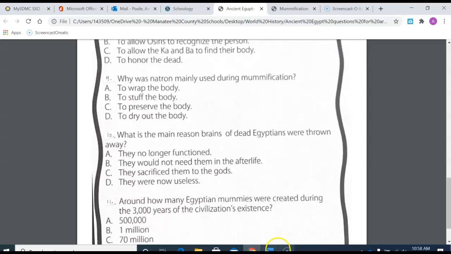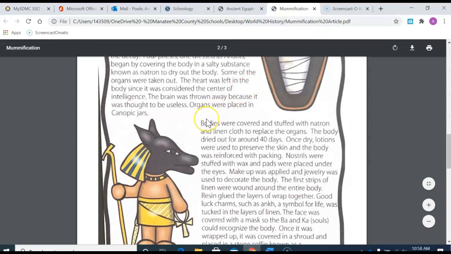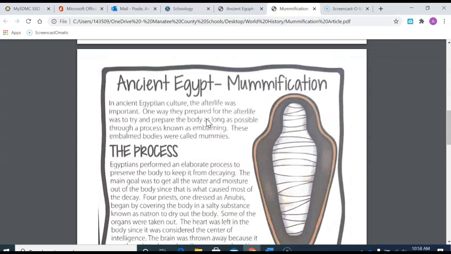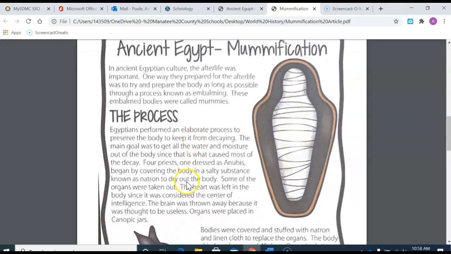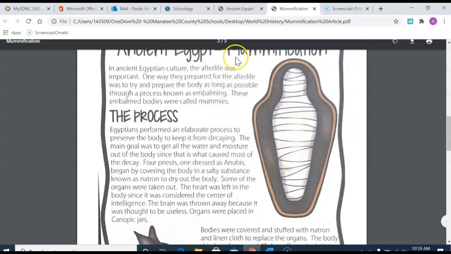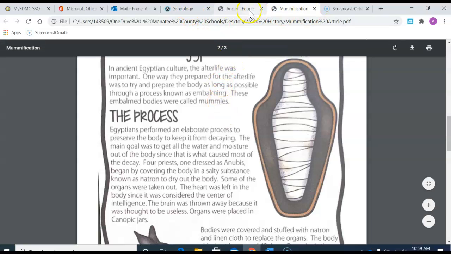So the Egyptians believed that the heart actually is where all of the memories were. It says right here, the heart was left in the body since it was considered the center of intelligence. So there was no real understanding about the brain being the center of everything, as opposed to the heart. The brain was just not part of your emotional or your memory or anything like that.